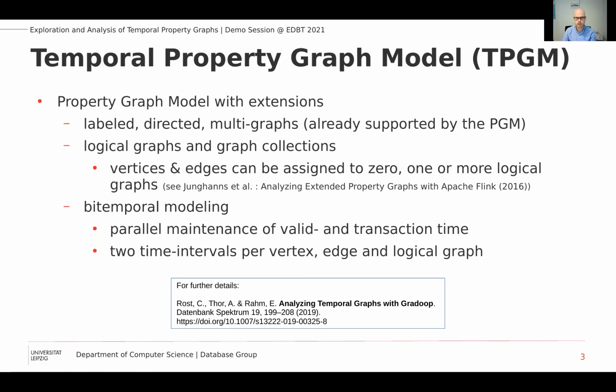Just to introduce, our demonstration is not just working on the property graph model, but on the temporal property graph model. It is mainly an extension of the property graph model with two big extensions. We have logical graphs and graph collections in addition, but these are not the focus of the demonstration today. And we have a bitemporal modeling.